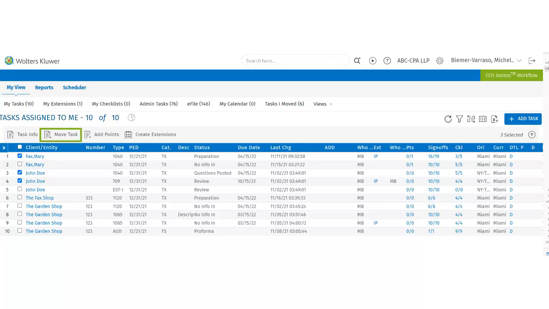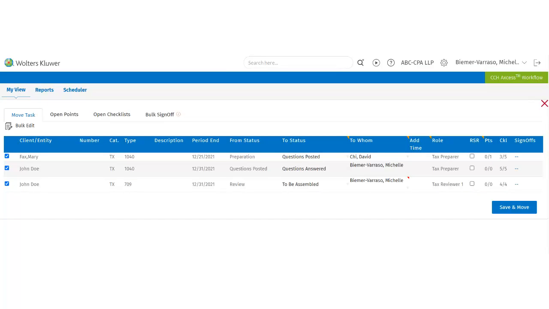Select the Move Task Action button. Next, select or confirm the To status and the To whom status. Then click Save and Move. Users will be notified that the tasks were moved successfully.